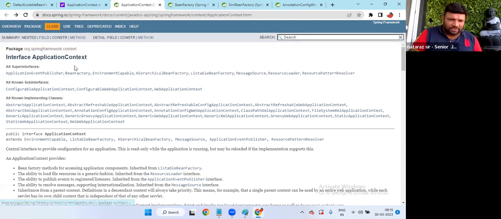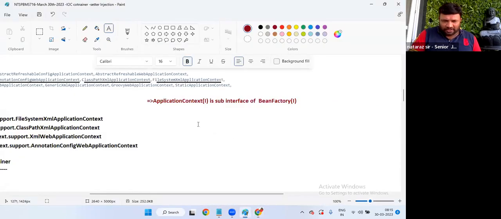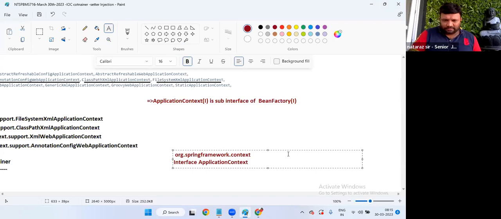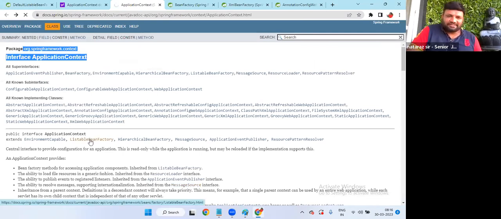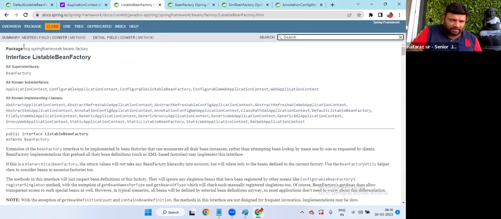So indirectly it is doing that job or not? Super. Okay, this is the first one. Here is the interface. Next, what is next one? Listable Bean Factory. Listable Bean Factory is one more interface.